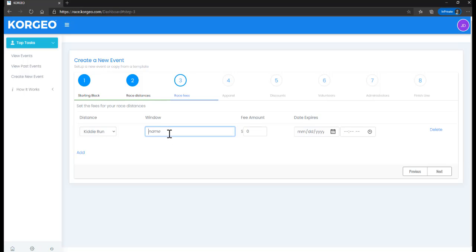So let's say for the kiddie run, we're going to have an early registration period. And for that, let's say it's going to be $10. And that expires in this event. So this is our turkey trot happening at Thanksgiving. Just for simplicity, let's say that expires October 1st. And let me get my year in there. Okay. And that's going to expire at 11:59 at night, p.m. Okay.